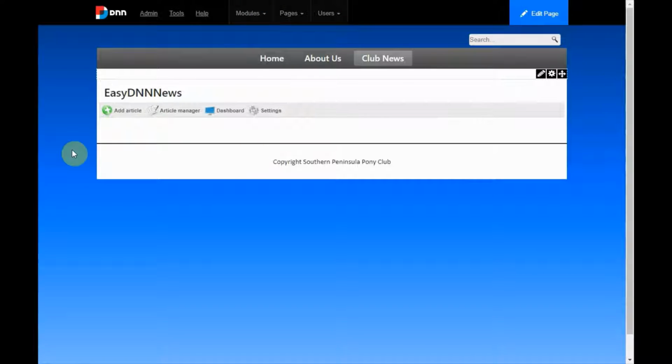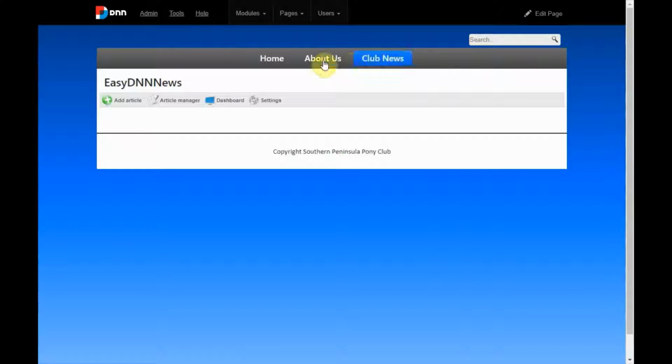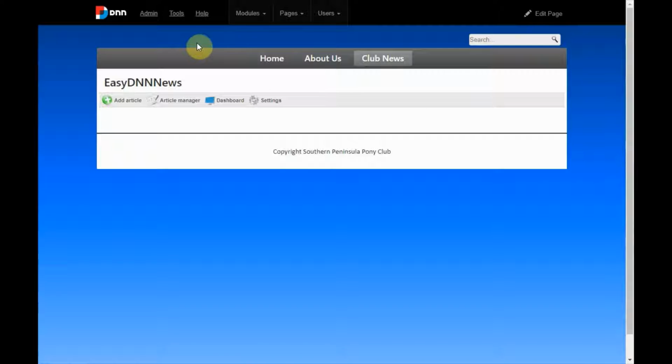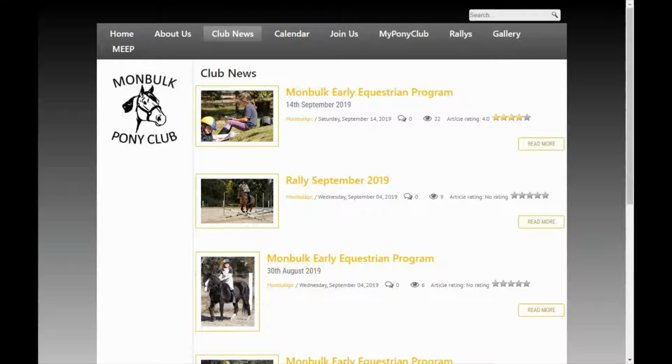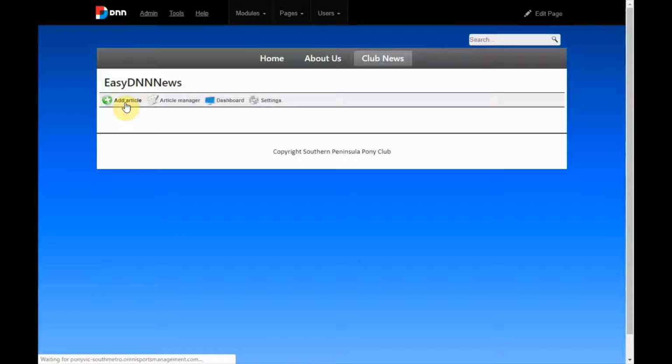So what does this look like? If I close edit mode, this is your admin access, and you have add an article, the article manager, dashboards, and settings. And to the end user, you basically would end up with a view that looks like this, Club News. So we've added the article editor here. Let's actually have a go at adding an article and just see what that looks like.